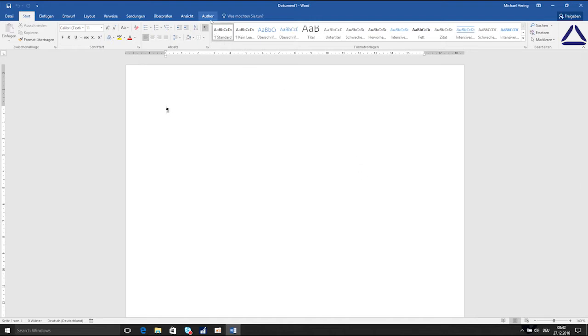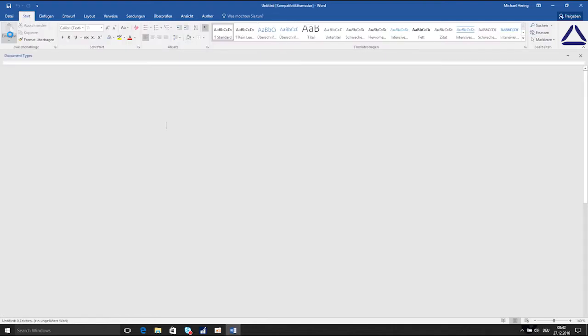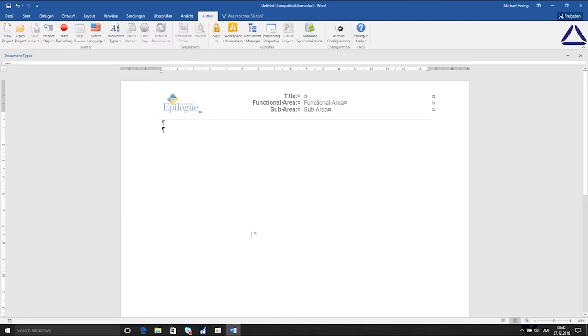As an add-in in Microsoft Word, you can find the program functions under the ribbon Author. Here, all functions are available directly. To start a recording, we first select the menu item New Project. The predefined templates are loaded in the background. These templates can be individually modified if necessary.